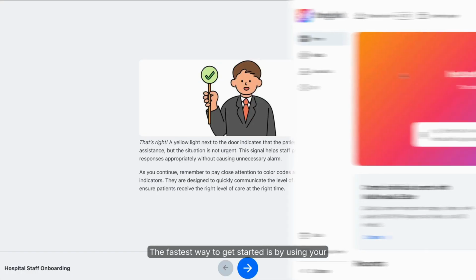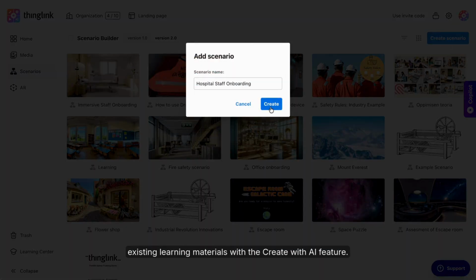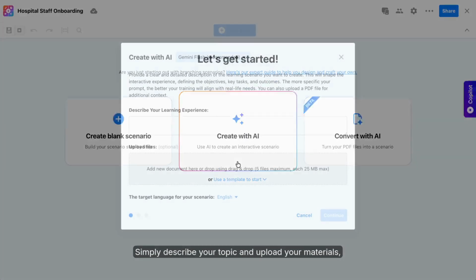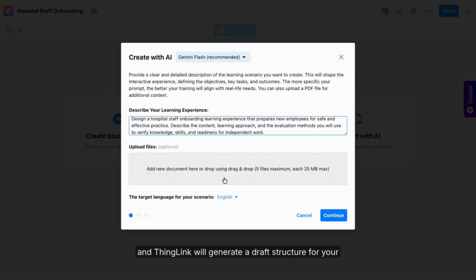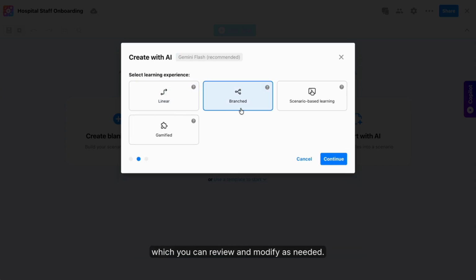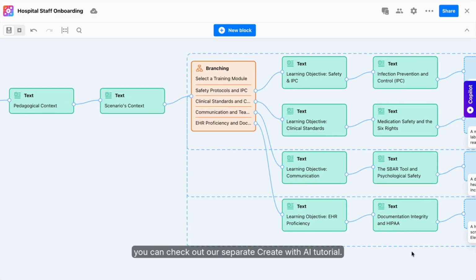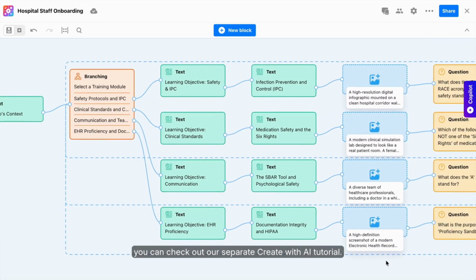The fastest way to get started is by using your existing learning materials with the Create with AI feature. Simply describe your topic and upload your materials, and ThingLink will generate a draft structure for your branched learning experience, which you can review and modify as needed. If you'd like to explore this feature further, you can check out our separate Create with AI tutorial.